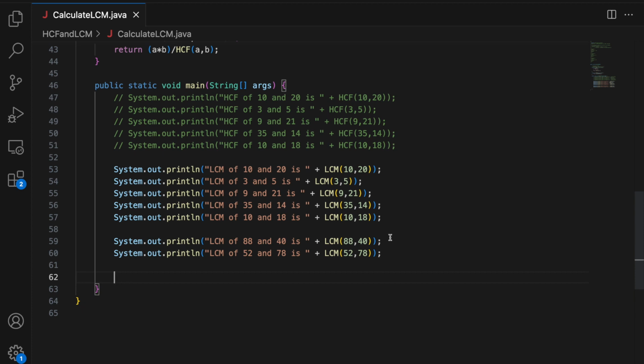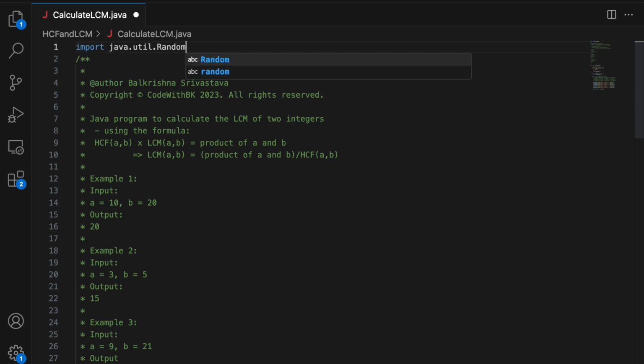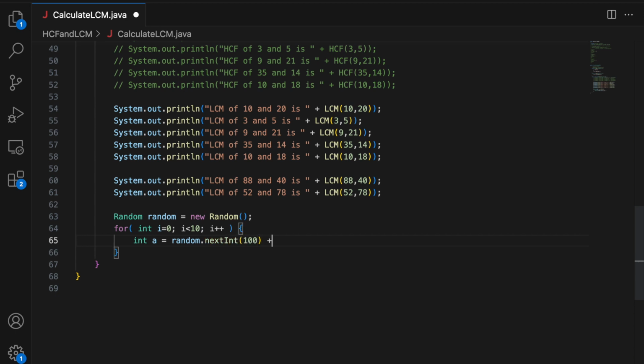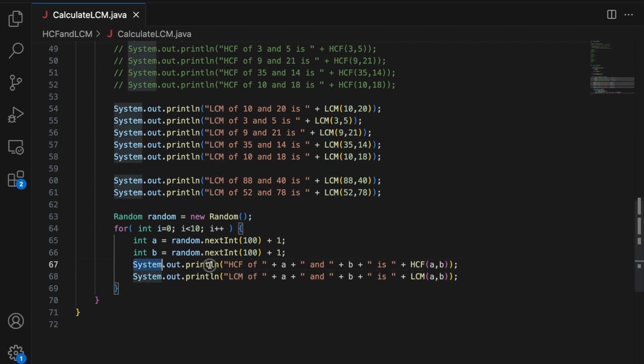Let me add a few more cases by generating random numbers. I'll say Random random equal to new Random, and I need to import java.util.Random. Create a random object and loop, say, 10 times. Generate a random integer a between 1 and 100. Similarly, generate random integer b. Then we find out the LCM of a and b, and we can also print the HCF of this. HCF of a and b is HCF, and change a line after each case, and I will comment out these cases.